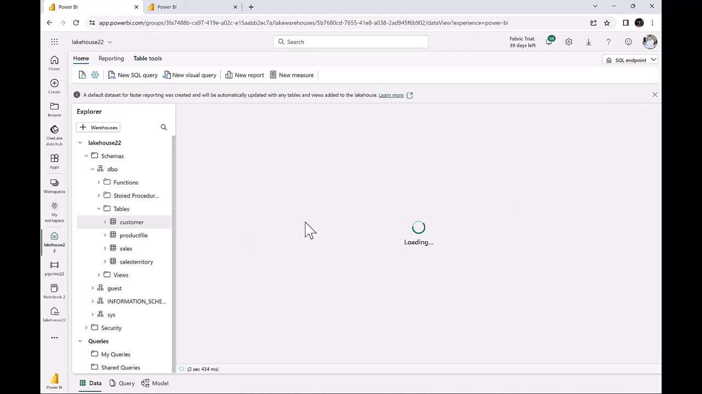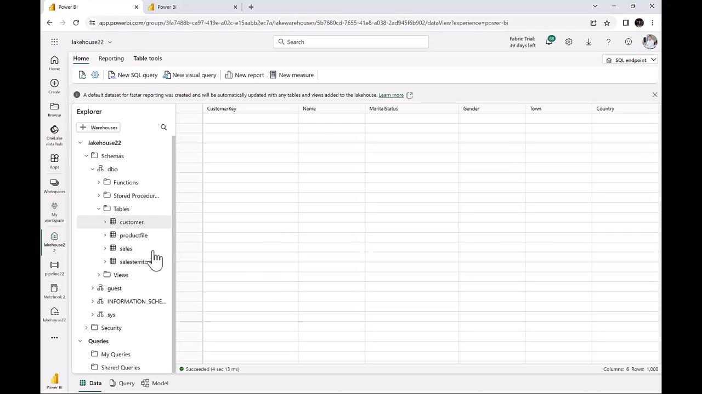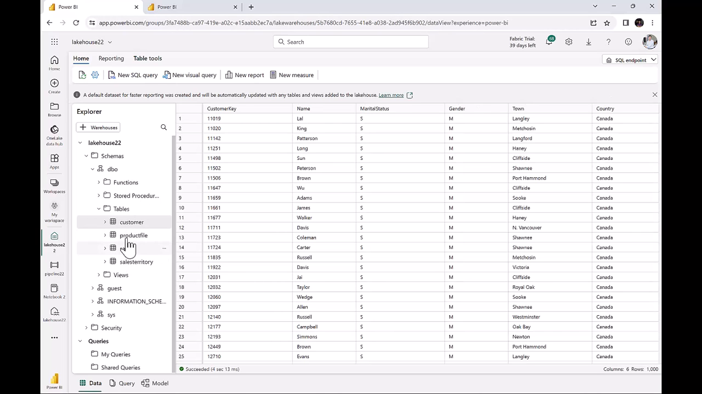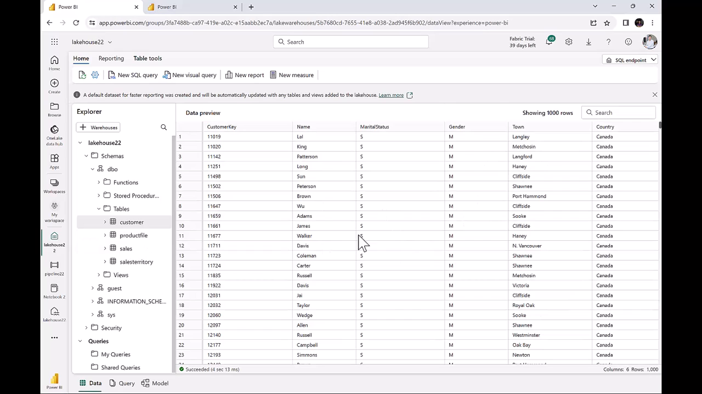All right, let's have a look at the items in this warehouse. So I can see tables. I can click on the table name and get the data loaded to my right pane. In addition to that, you can see views, right, and stored procedures and functions. Now I can see a section called My Queries. If I click on My Queries, I don't have anything yet, but I can simply click on this query for creating queries. So as you see, there are three tabs: data, query, and the model.